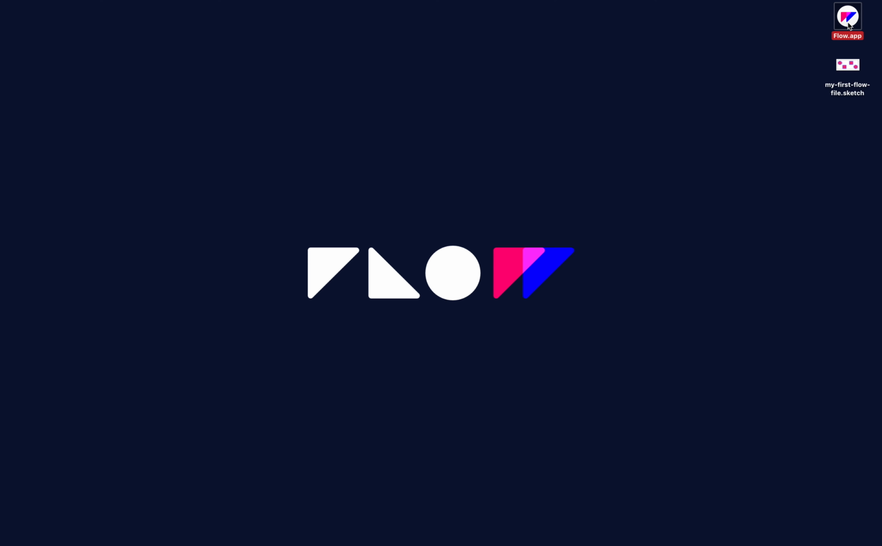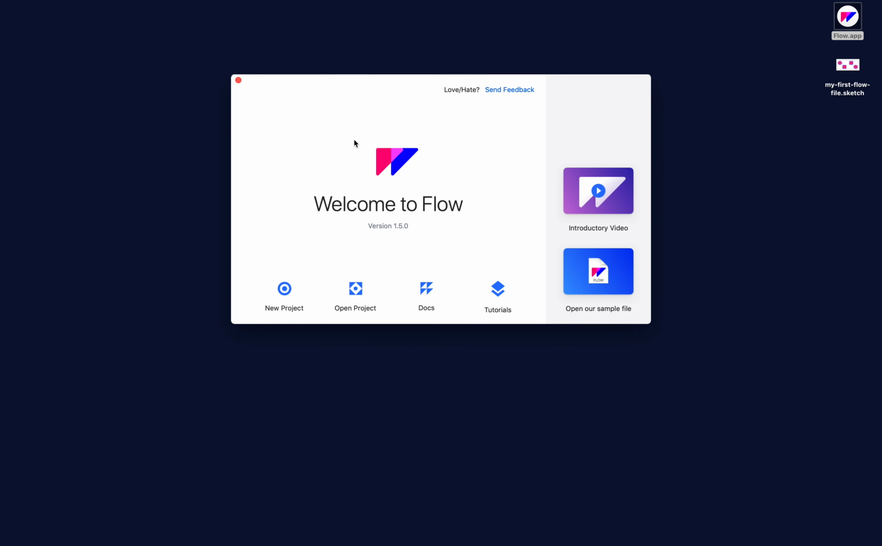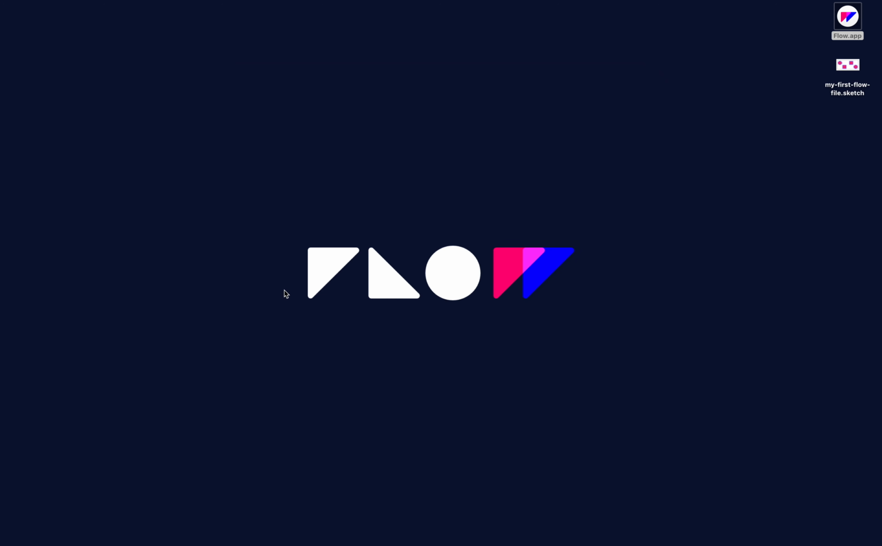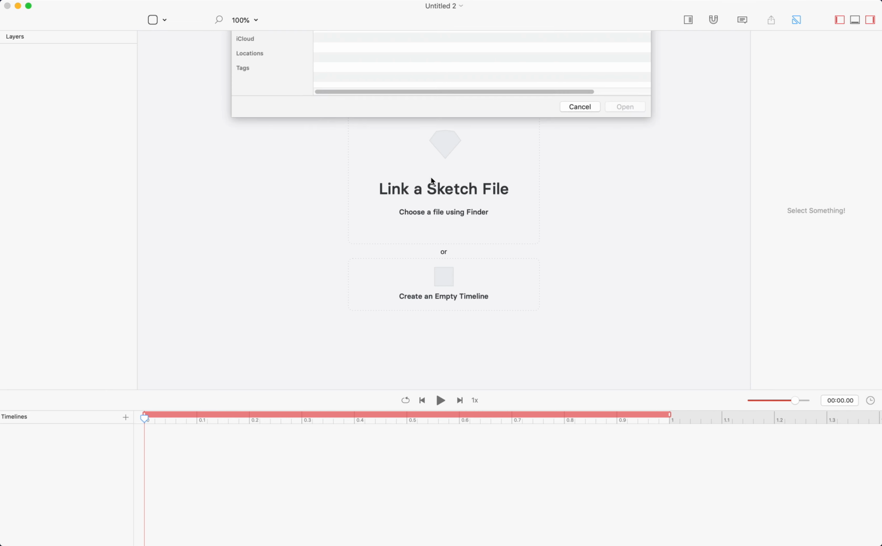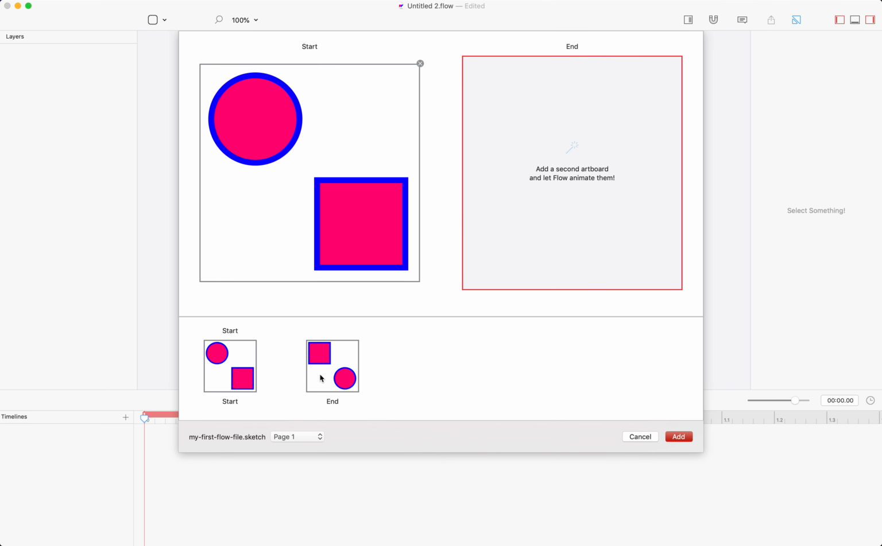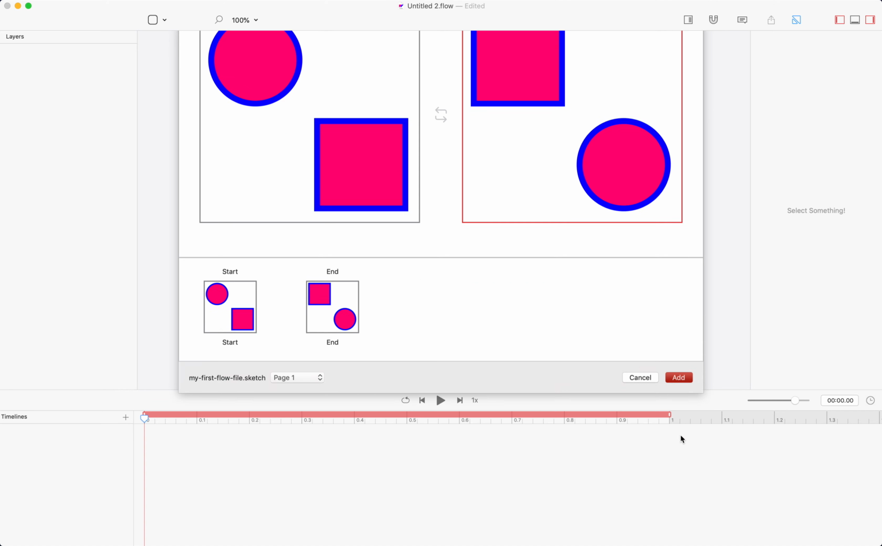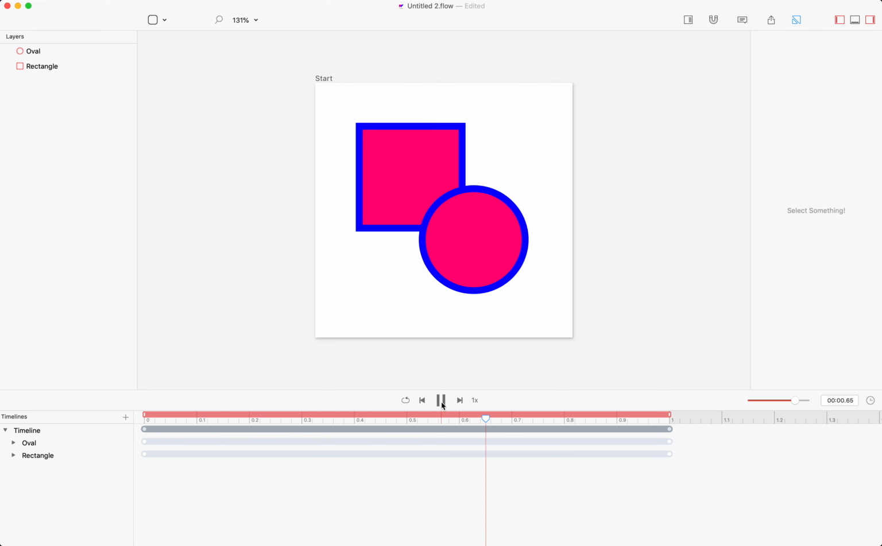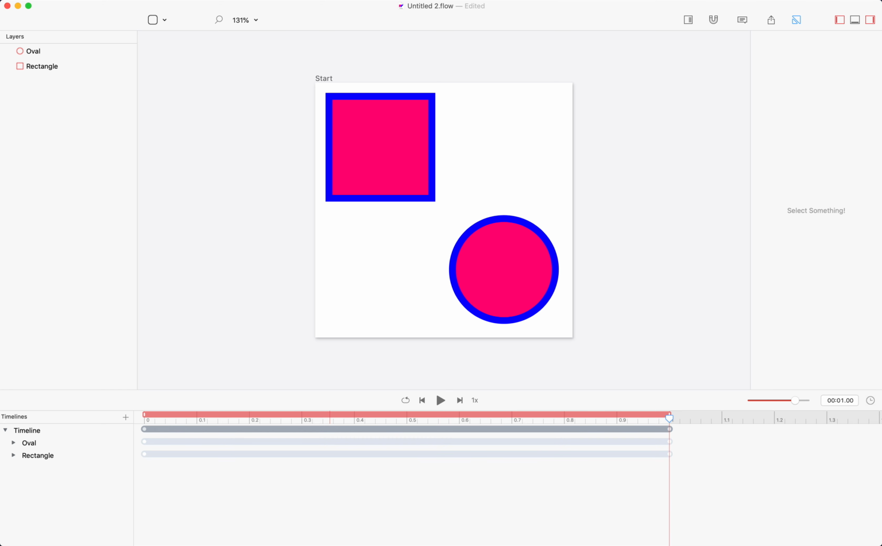Now when you first open Flow, it looks like this, the welcome window. There's a lot more to get into here, but first we're going to just create a new project. We're going to link a sketch file. We're going to open that. We're going to drag the start here, the end here. We're going to hit add, and now we're going to hit play. Look at that. Awesome, right?